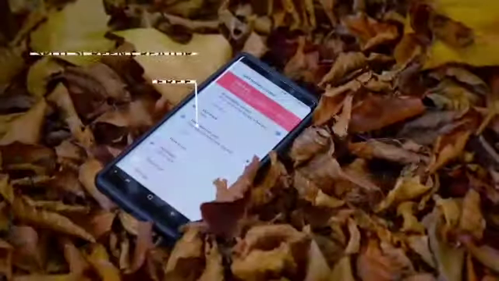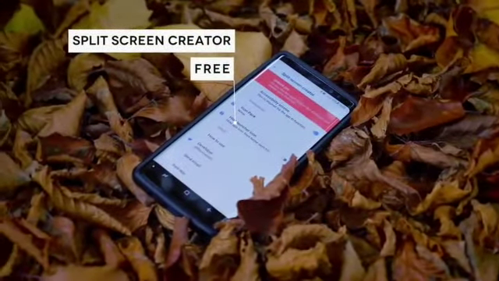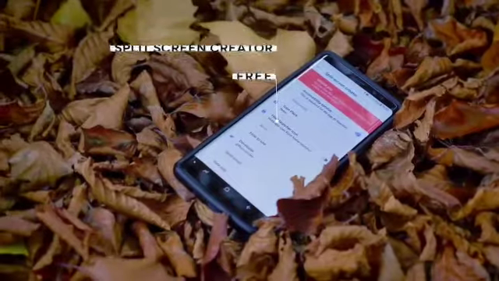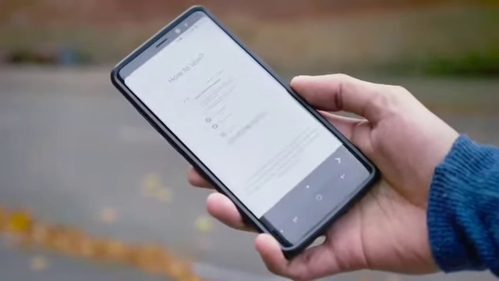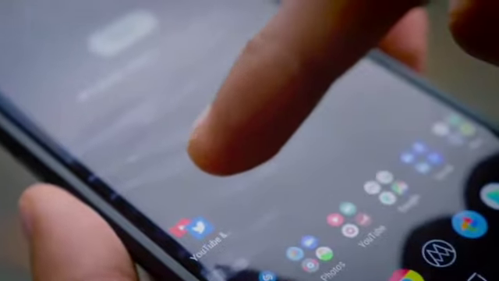Pretty cool. Number 2 is Split Screen Creator, an app that truly extends the functionality of Android multitasking. What it allows you to do is to create application pairs, 2 apps that will automatically, when you tap them, open together at the same time in split screen mode.